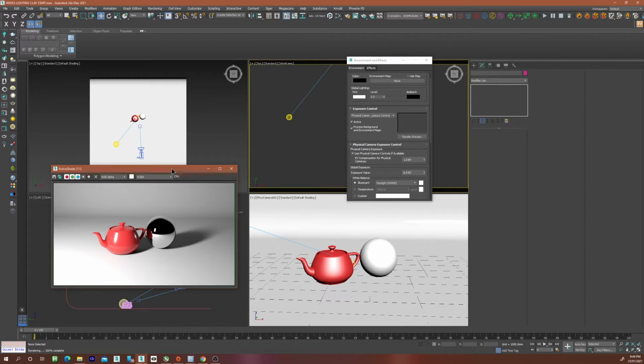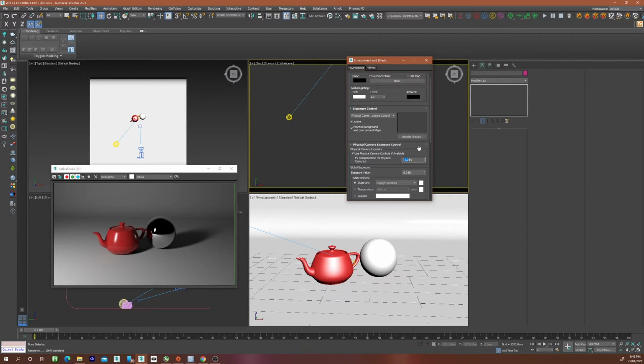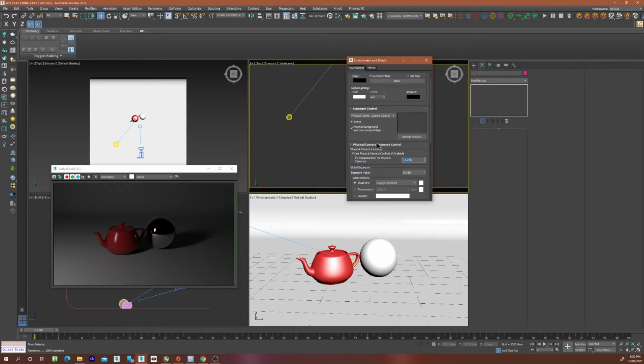Increase the value. There. 0, 1 stop increase, 2 stop increase, 3 stop increase, 4 stop increase. Or -1 to make it darker, -2, -3. Okay, so this is like your exposure compensation control in your DSLR cameras.